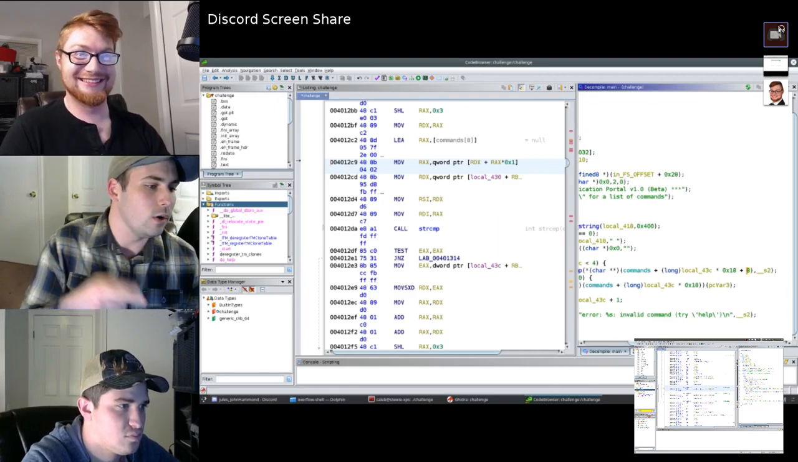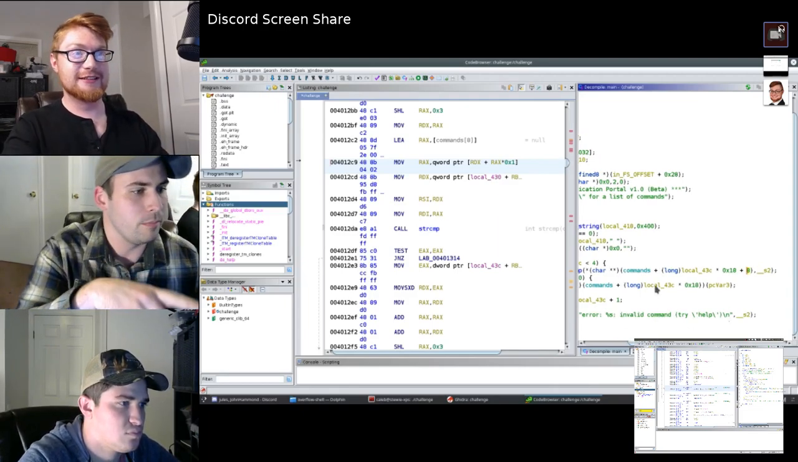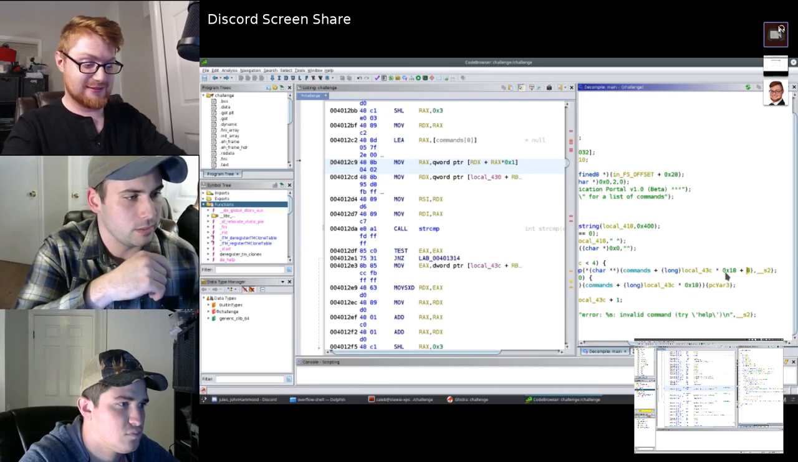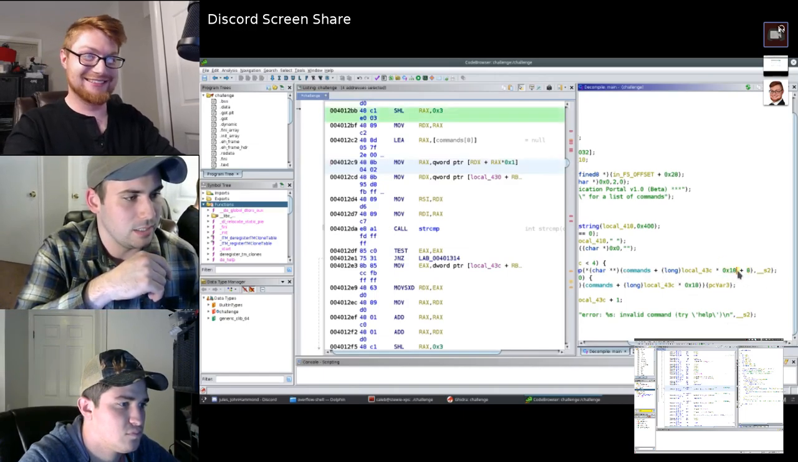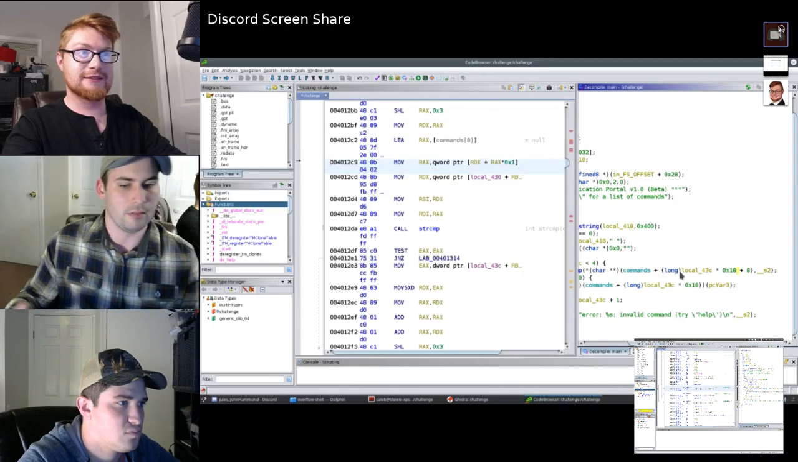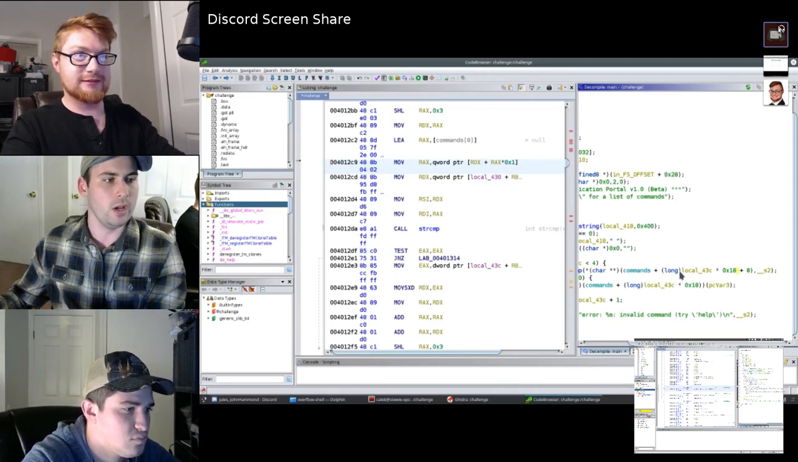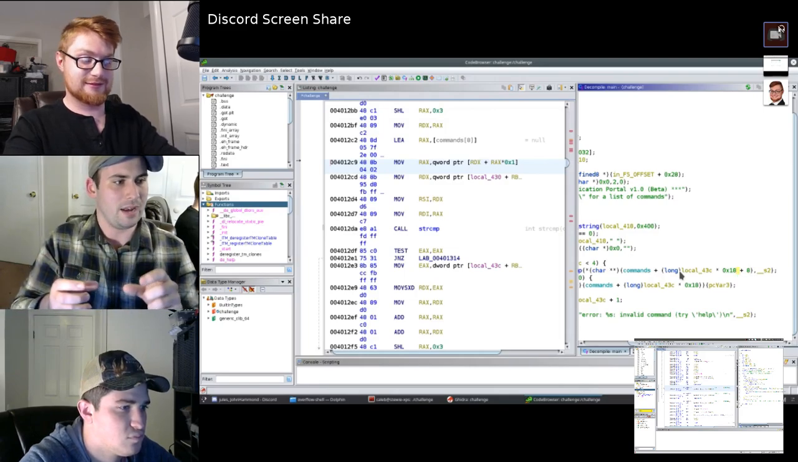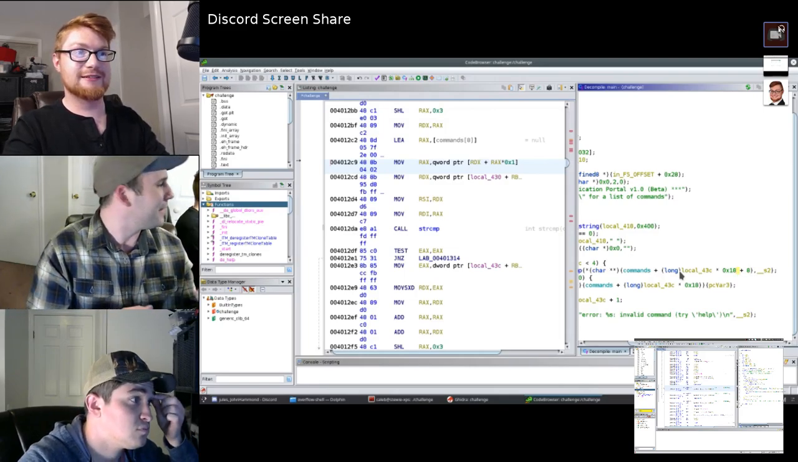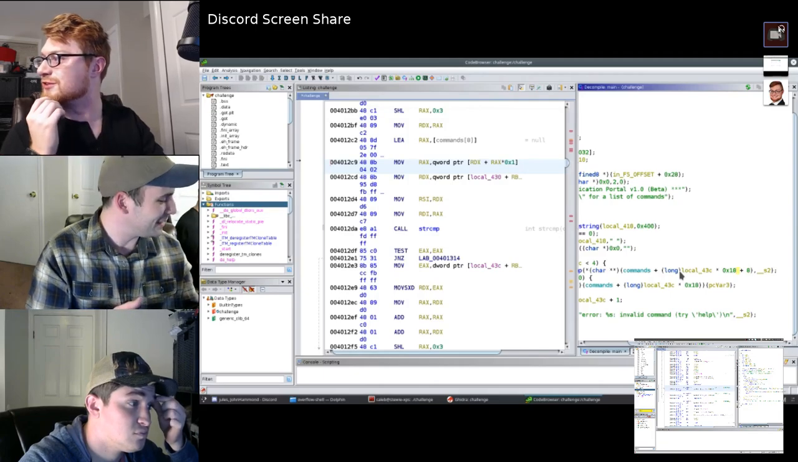Cool. So, as I was saying, we index this commands global variable with our index by a size of 0x18. So, basically, what this is doing is it's saying I have a variable called commands. I don't know what type it is, but I'm going to go to the index, times that number of sets of 0x18 bytes.